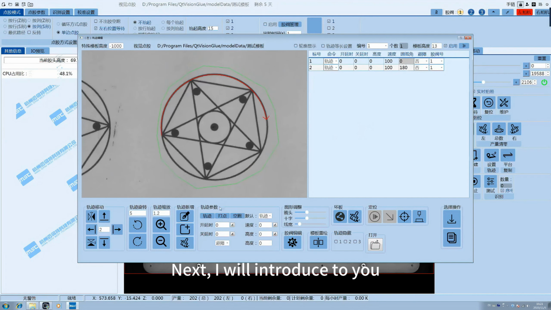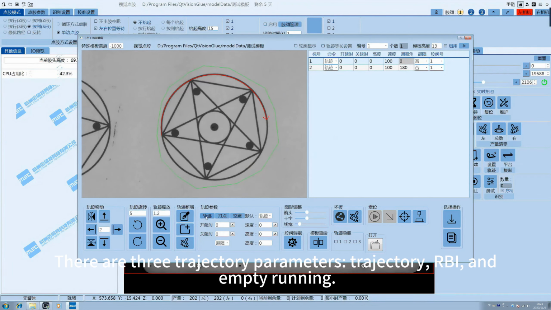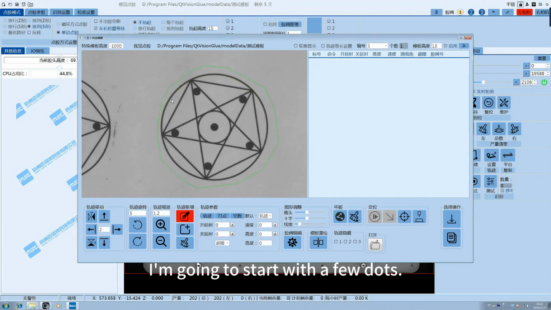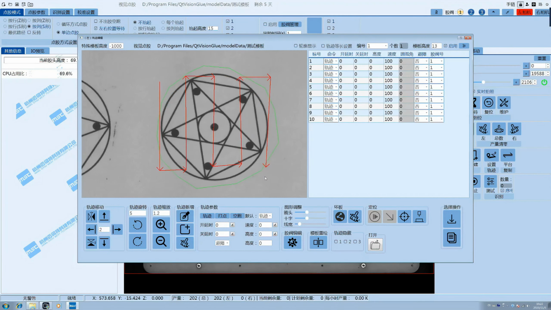Okay. Next, I will introduce to you some parameters of track settings. First, as you can see, there are 3 trajectory parameters: track, dots, and empty running. The default is the track. As you can see, after I draw this line, the trajectory appears immediately, right? And this is the default. But the default value can be changed.